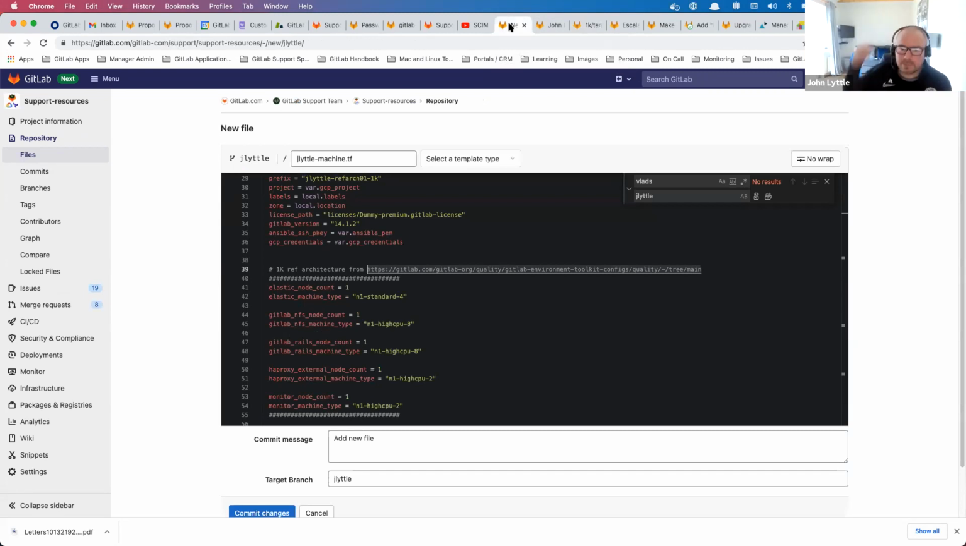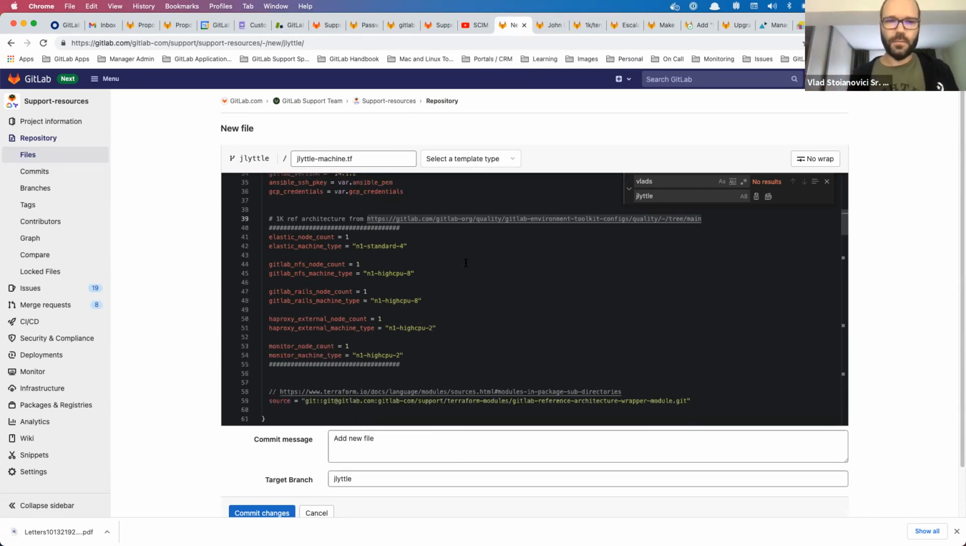At this point, if you want to do a 10K reference architecture, which is 2,000 users or 5 or 10,000 users, there are other examples in there. You just need to add more nodes. So elastic node count would be 3, for example, for a 10K. NFS would still be 1, but Rails nodes would probably be 3. You would see other types of nodes like Gitaly and a lot of other components.